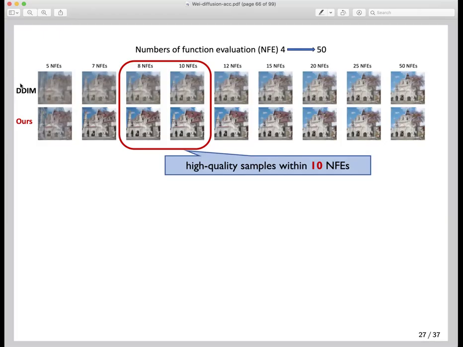As you can see for DDIM, once you increase the number of function evaluations, it gives you clearer and higher quality samples from left to right. And here I compare our new sampler with DDIM. Also from left to right, I fix the number of function evaluations and look at the image that our sampler gives us. For example, if you fix the number of function evaluations to be 8, comparing these two images, you can see our sampler gives you a clearer and higher quality image compared to DDIM.